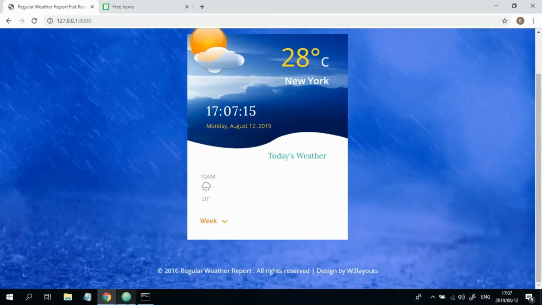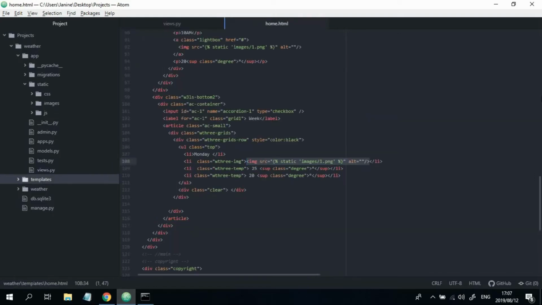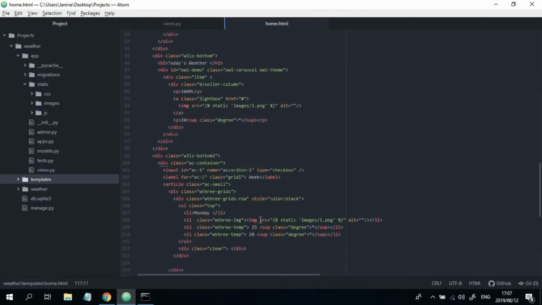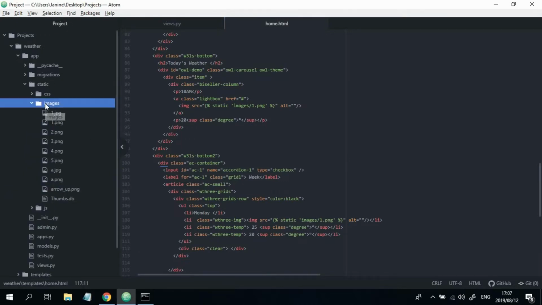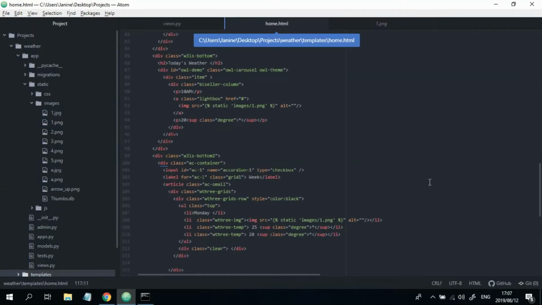So the first thing we're going to sort out is actually the icon. So let's head over to our home.html and check this icon out. Right now, as you can see, it's just an image in our images folder. However, we're going to change that, and instead of using images stored in our project, we're going to be using embedded HTML, which will be much easier to work with and much more flexible.